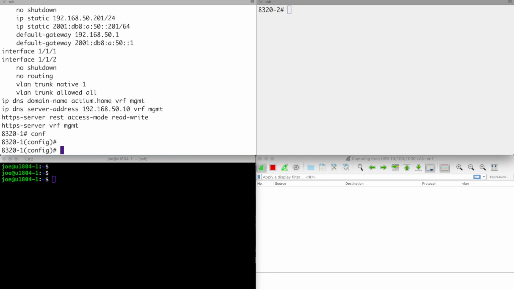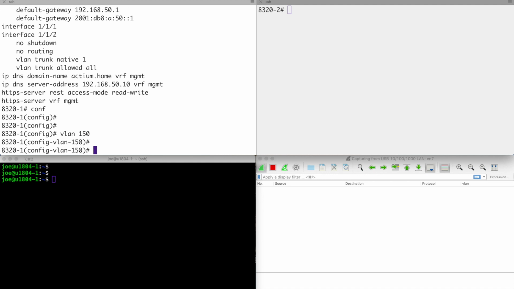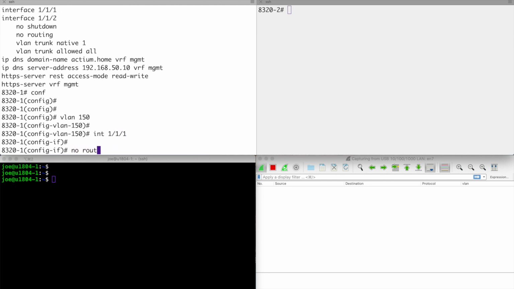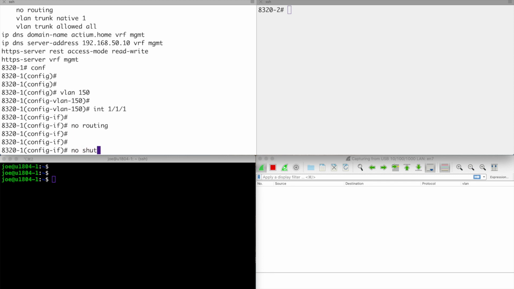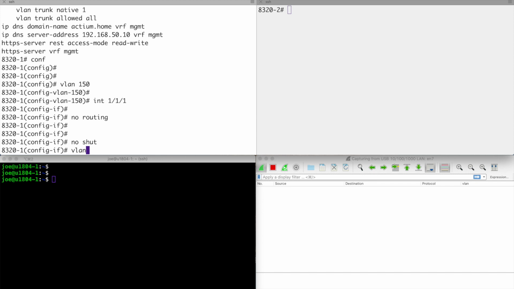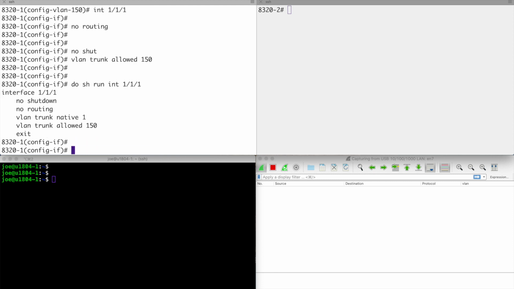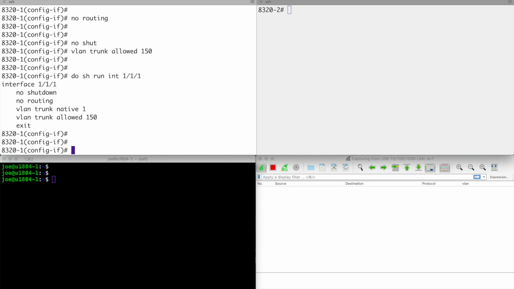So I go conf, we need the VLAN first. Then I will go into the interface. So it is no routing, no shut. We want VLAN trunk allowed. Let's just have 150. So if we do a do show run int. Okay, so that is my interface set up to switch the VLAN 150.